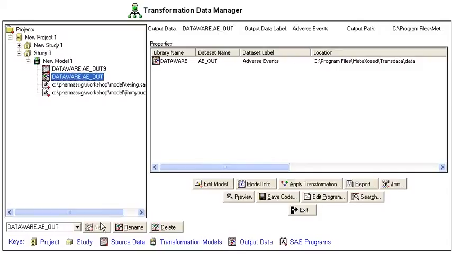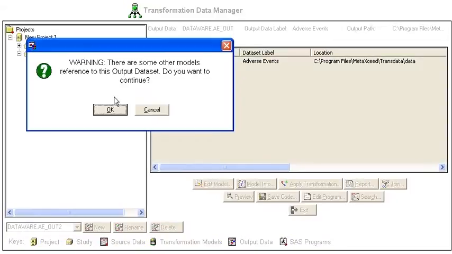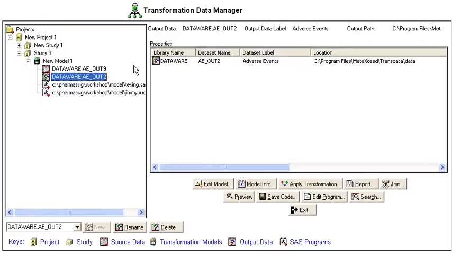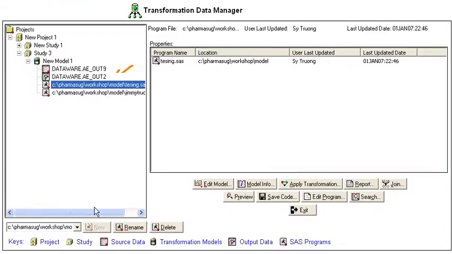In a similar way, you can rename the output dataset by just typing in the new name and then clicking on rename. In this case, it says there are some models referencing this. Are you sure? You confirm. Notice that there's a new dataset name. In a similar manner, you can also edit the name of the program that's produced. So if I were to change this to 2 and click on rename, that would change the name of the program to reflect the new name.